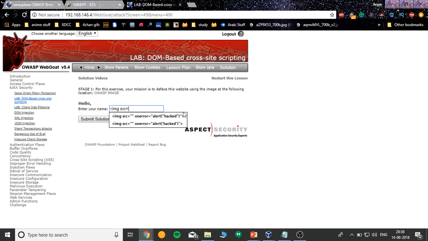So if we go image and we put a source, now let's not give the source anything, and on an error, we're going to run some simple JavaScript. So alert, and we can say this is an example of DOM-based XSS. Now as soon as I end the image tag, this is going to get run because the client side is always rendering the client side page. So watch this.